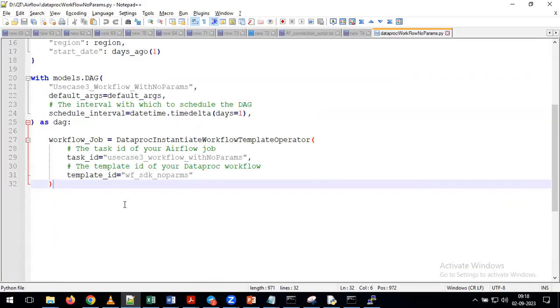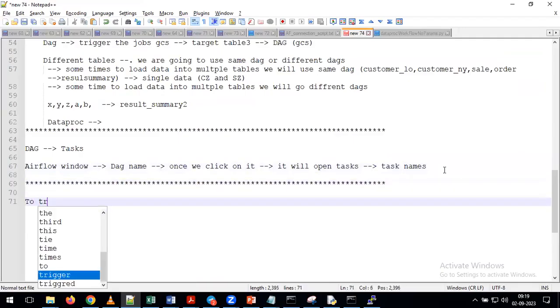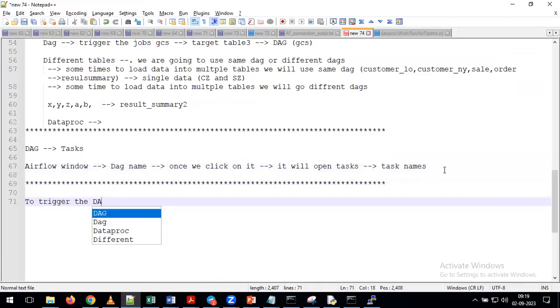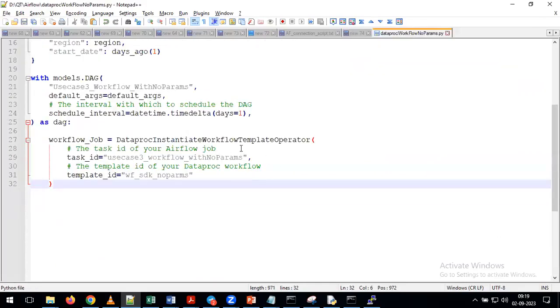If no questions, now tell me, I want to trigger this DAG, and to trigger this DAG, what are the prerequisites? You try to give the answer. First one, obviously we need to maintain the workflows in dataproc, because what is the purpose of this DAG here? By using this DAG, I want to instantiate my dataproc workflow.